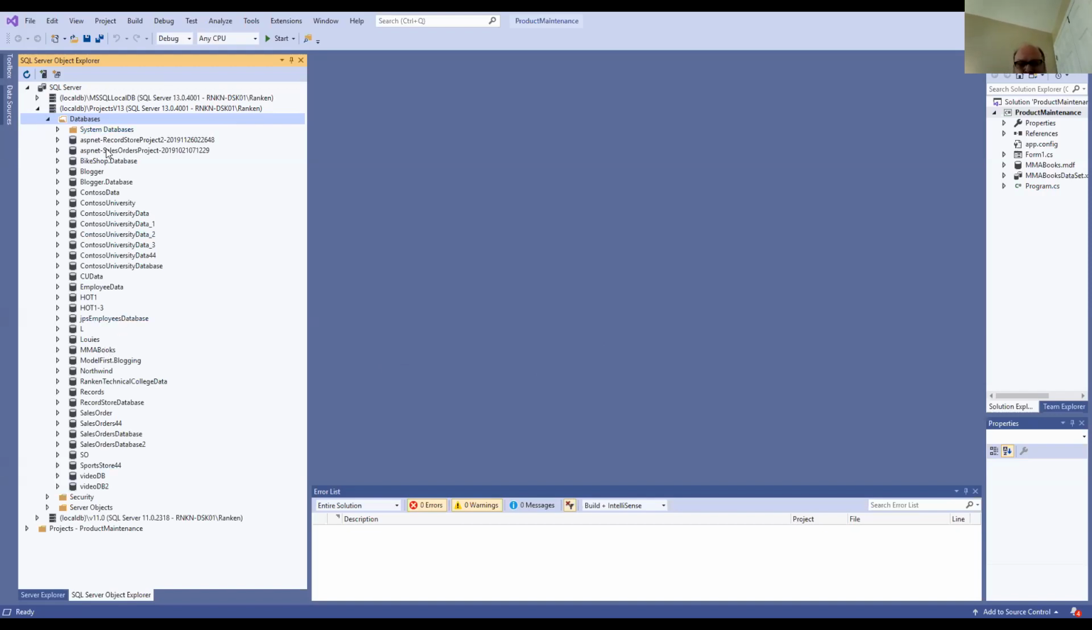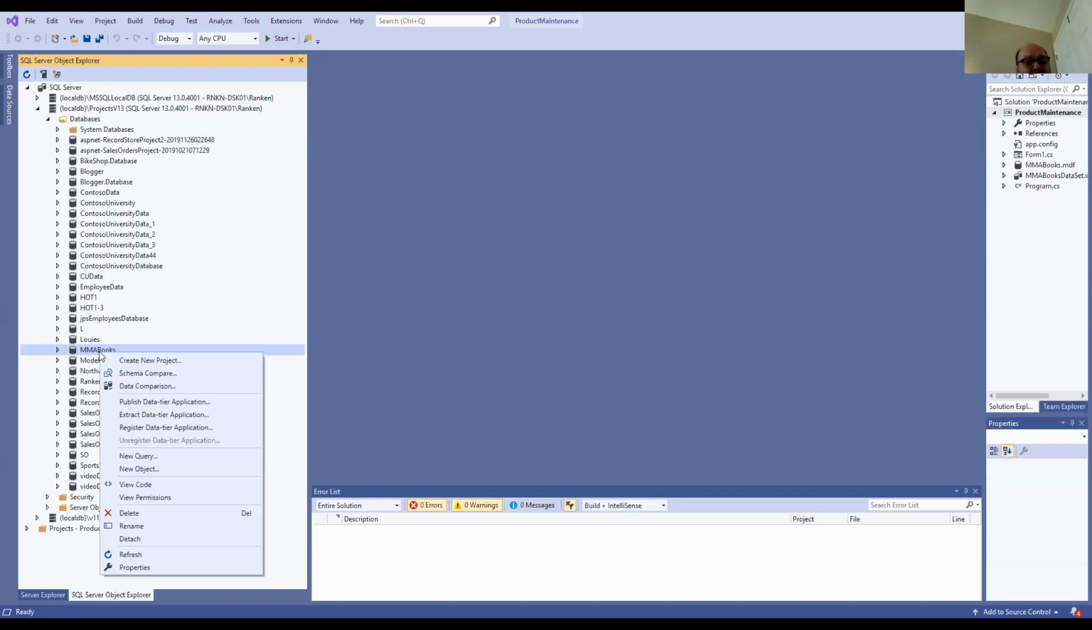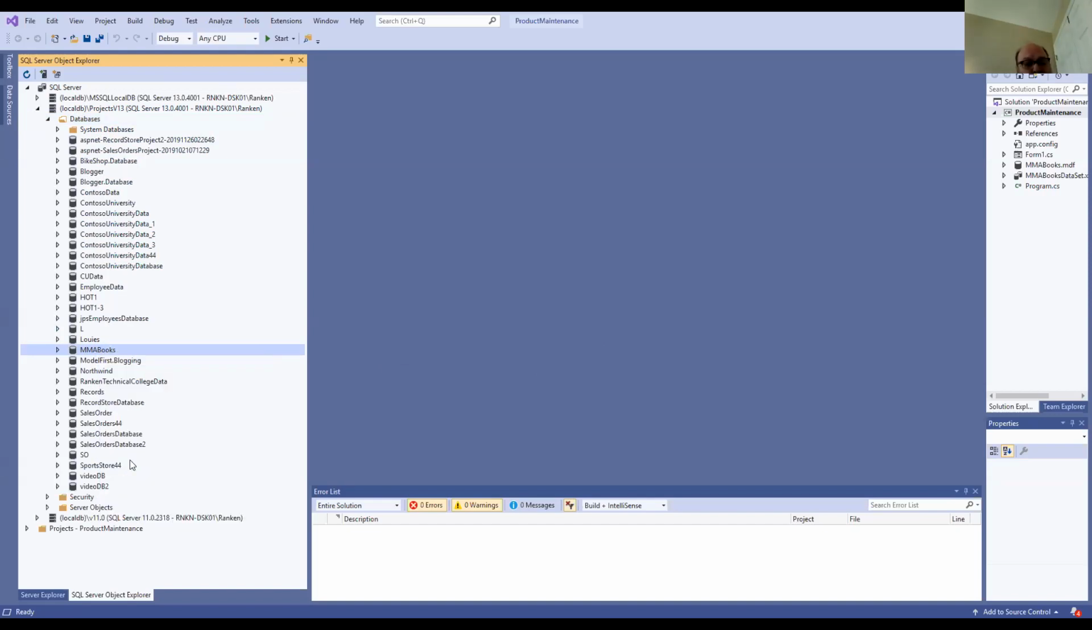Yours might not look like this. I've got a boatload of databases. I should clean this up, but this is stuff I've done over the years. But when you did that, do you now find a thing over here that looks like this that says MMA books? Yeah. Okay. Right mouse click on that and choose new query.